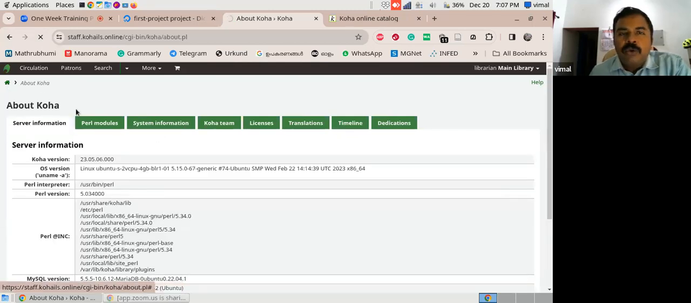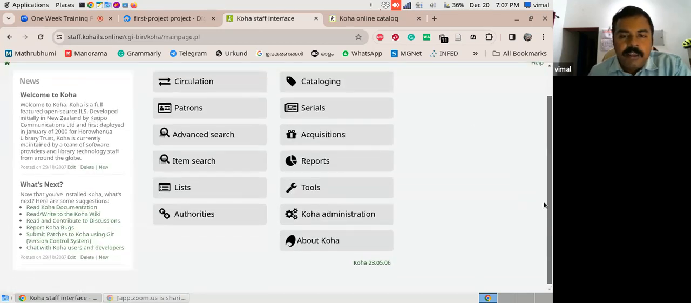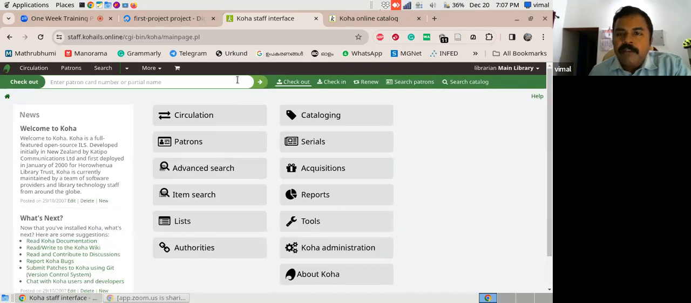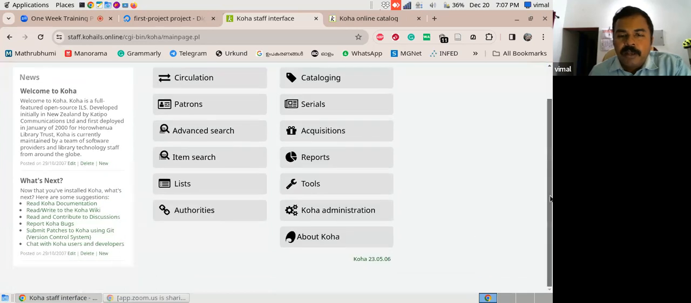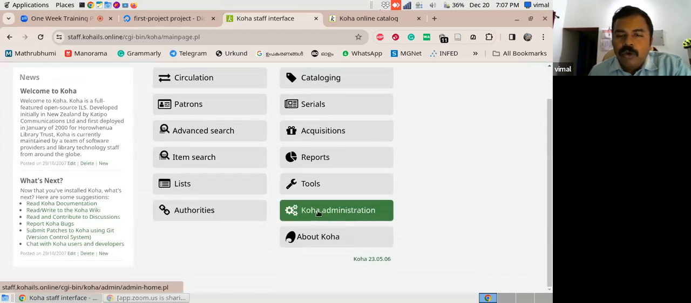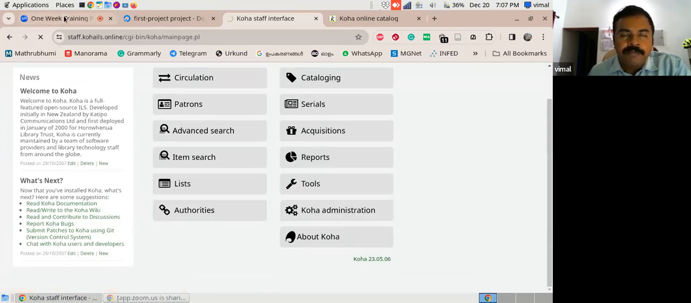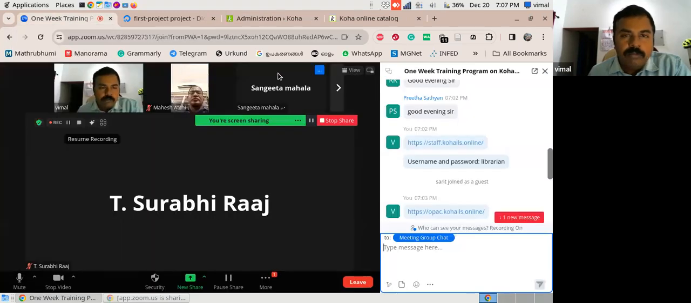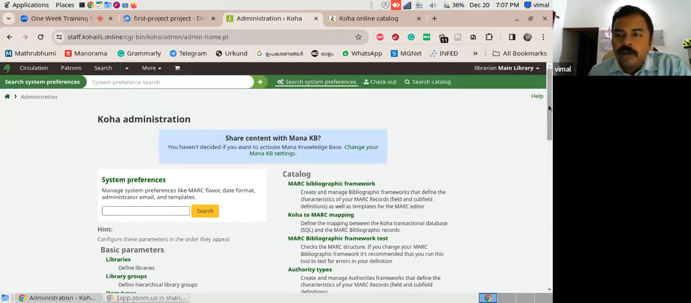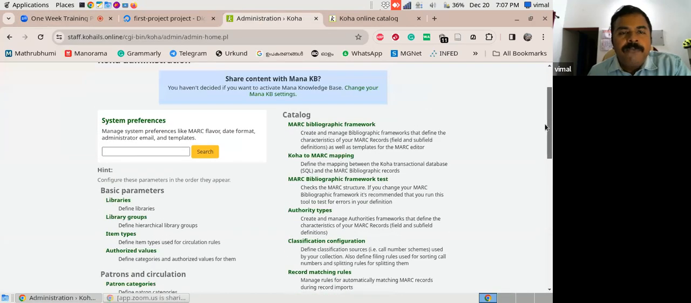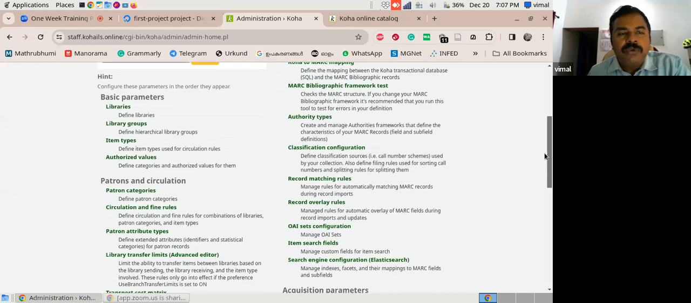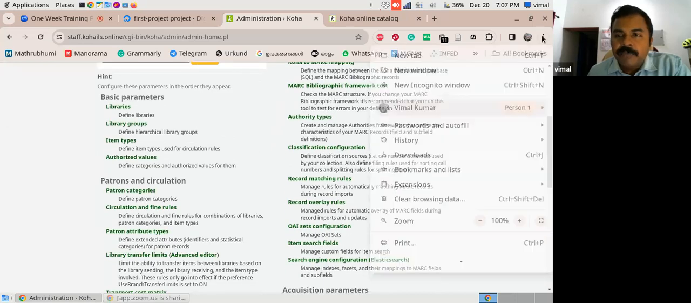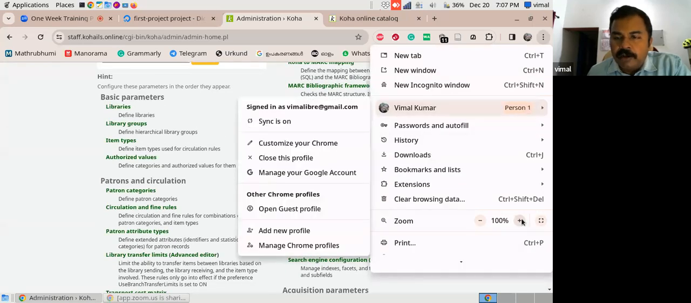Okay, then go back to the home page. See, I logged in as a super librarian, so I can access all the modules. First, we have to go to Koha administration. We have to tune or configure a few things here. Then only can we start to use Koha.